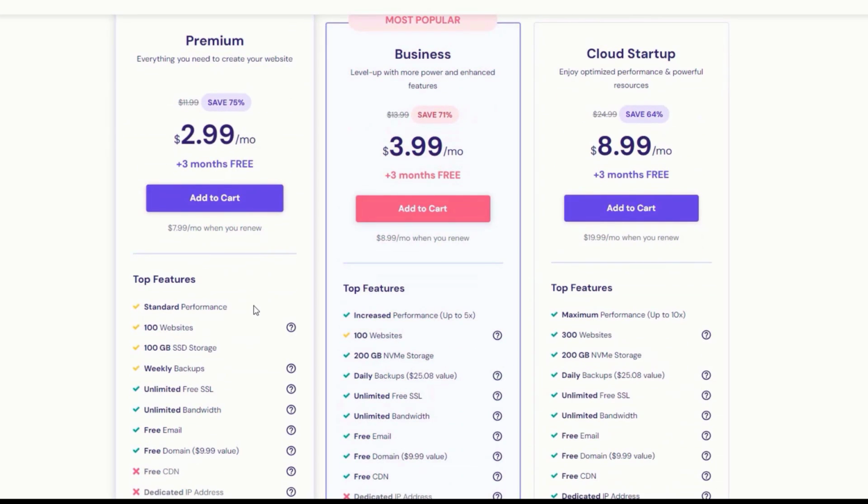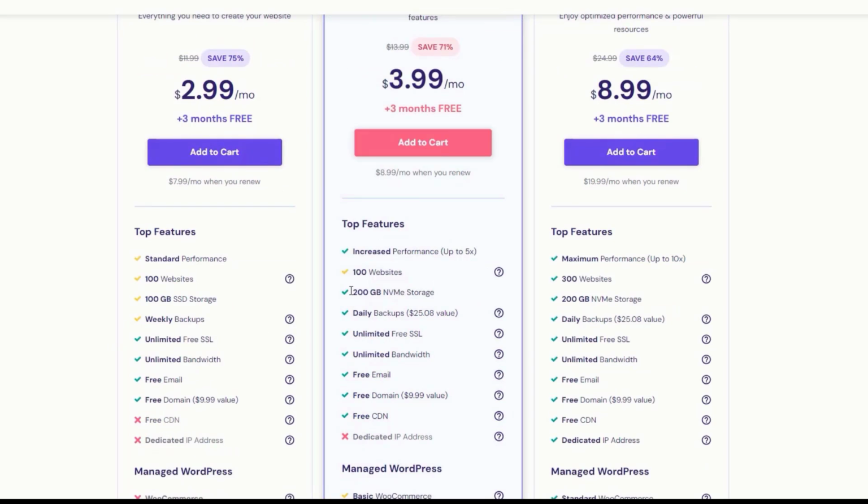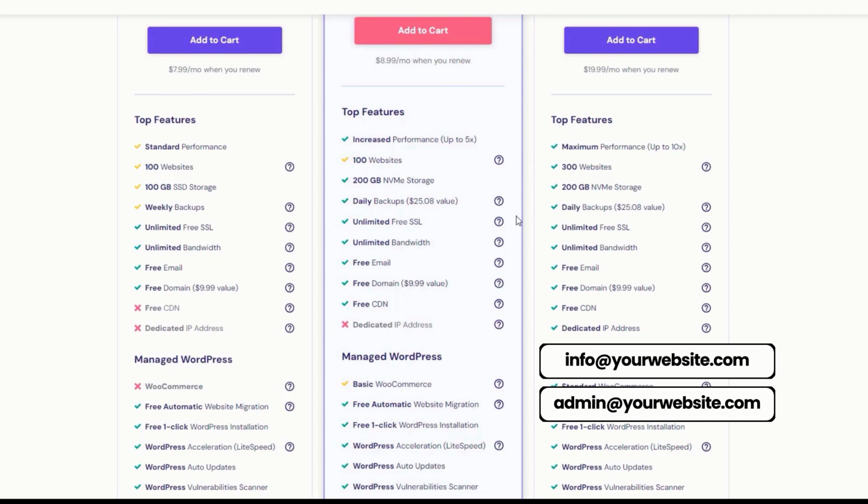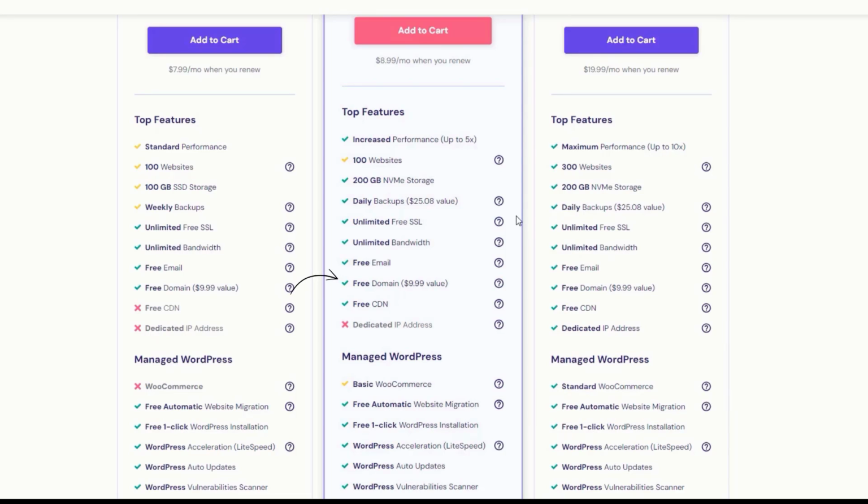So here, with this premium plan, you'll get 100 GB of SSD storage. With the business plan, you get 200 GB of NVMe storage, and with any of these plans, you'll get all the features like unlimited free SSL, so all of your website would be encrypted and super secure. Unlimited bandwidth, so there wouldn't be any limit on how many website visitors you will have. Free email, you can create hundreds of professional email addresses like info@yourwebsite.com or admin@yourwebsite.com like this. Then free domain. Yes, like I said, you'll get a domain name for free.